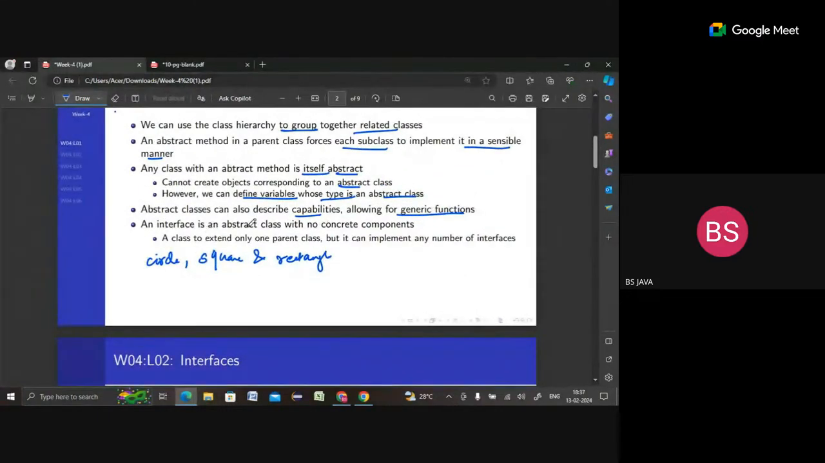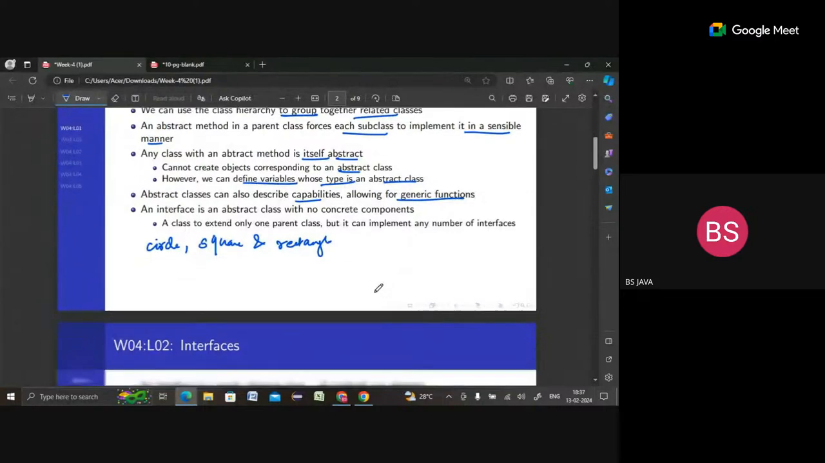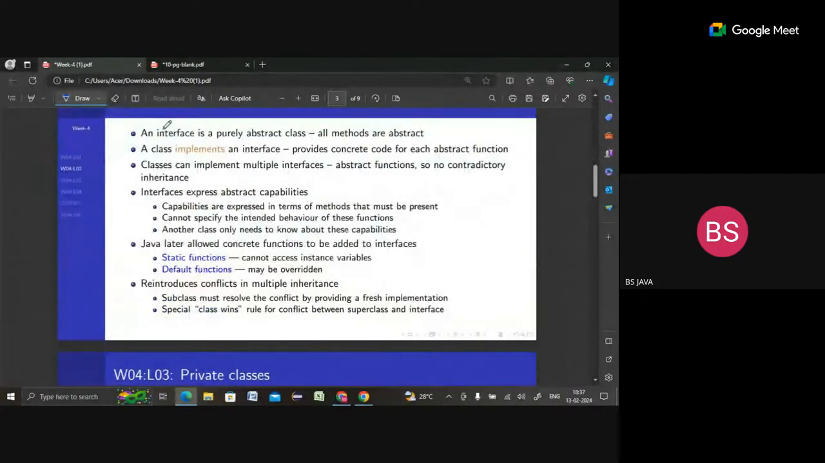Okay, so an interface is an abstract class with no concrete components, and a class extends only one parent class, but it can implement any number of interfaces. So here we have seen the things. An interface is a purely abstract class. All methods are abstract. A class that implements an interface provides concrete code for each abstract function. Classes can implement multiple interfaces, so no contradictory inheritance. Right, next we have seen the static and default functions.